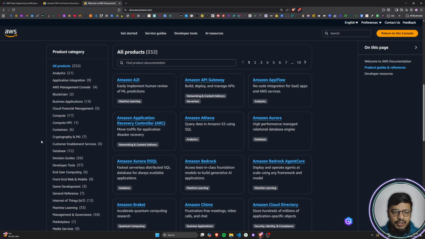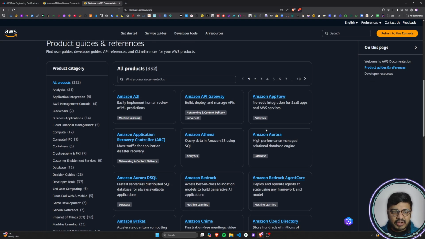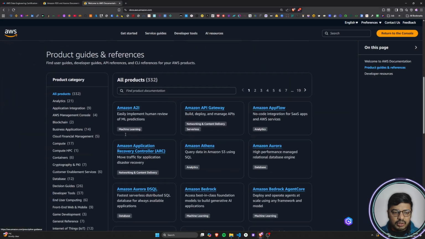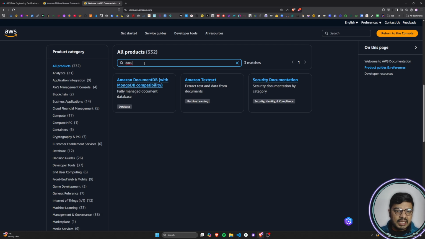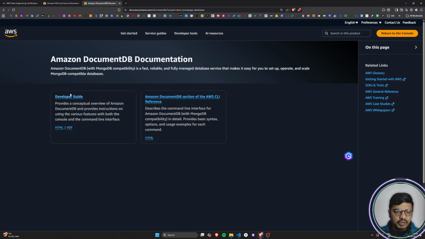If you want to get the documentation of any other service that is not listed here, you can just scroll down, right? And here you can choose either category wise, or you can choose anything. Let's suppose I want to know about DocumentDB. Okay. So here I can search for document and I can just click on this link. So here you can see the developer guide is there and the Amazon DocumentDB section for AWS CLI reference is also there. If you want to go ahead with CLI and basically interact with DocumentDB using the command line interface, then you can go ahead with this documentation.